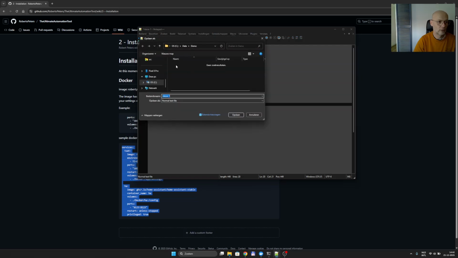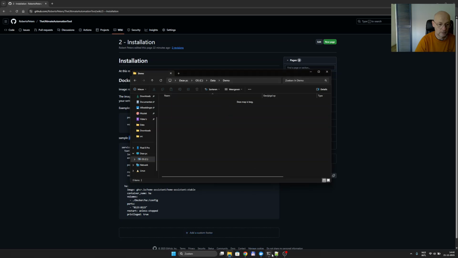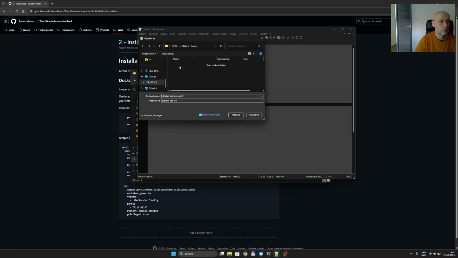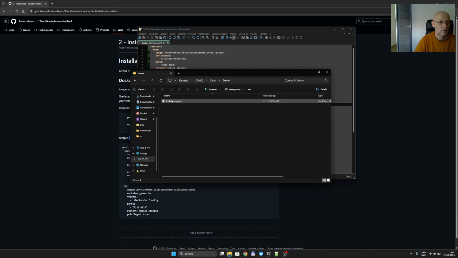to a folder. Over here I have a demo folder, and I will name it Docker. Let's see how I should call it. Oh, it's the wrong Docker. And I will save it. So now this is saved to a file, and you see the Docker Compose file.